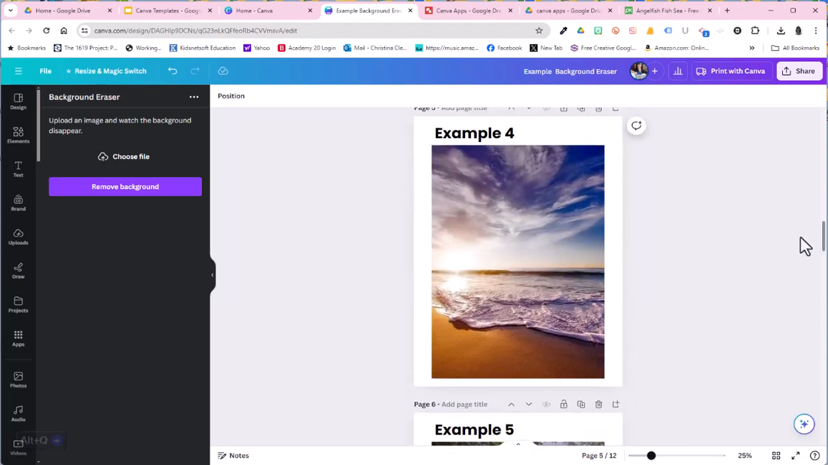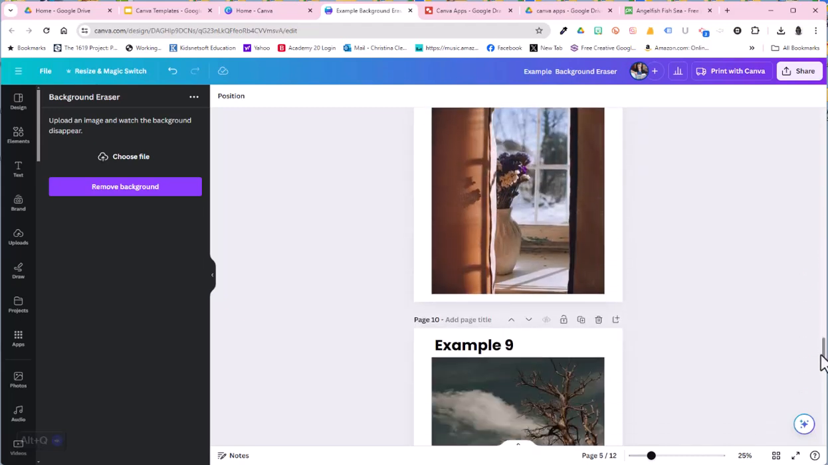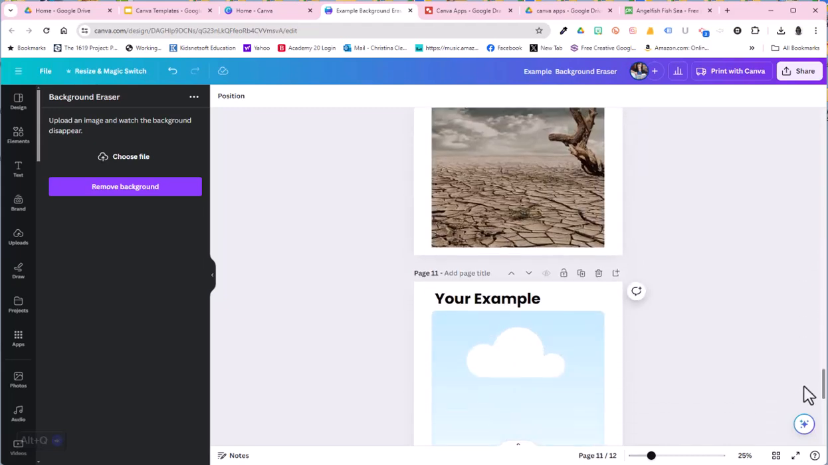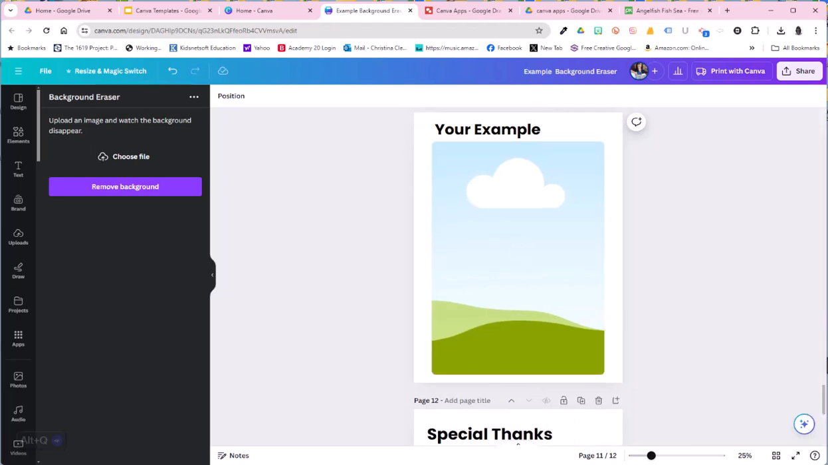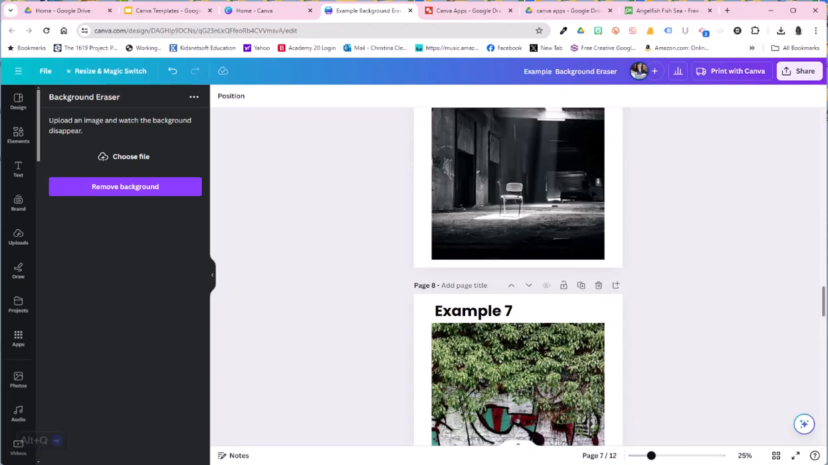You might want to come in and change the background if you don't like it. So those are possibilities. There's quite a few really interesting images here for you to experiment with. You can add your own image on that last slide and do more experimentation.